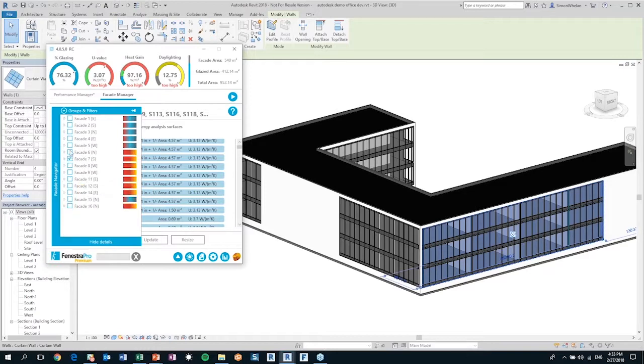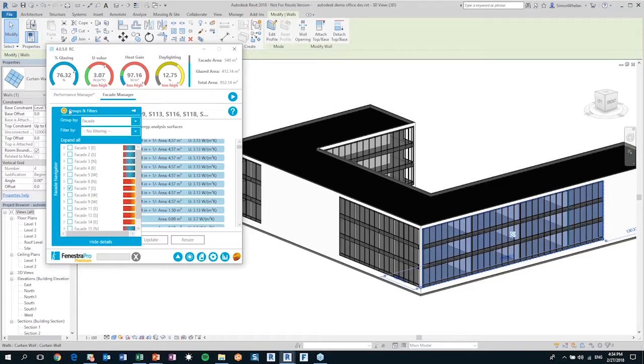So I could say I want facade number 7, facade number 12, and facade number 4, for argument's sake, to be called key facades. And then every time I select that group, all of those facades will be selected. I could also select them in different ways. So rather than facade by facade, I can choose by orientation.